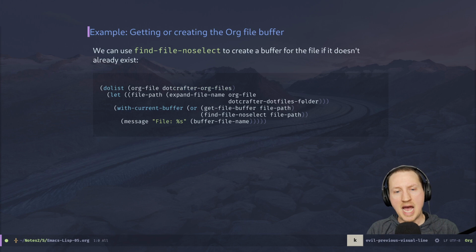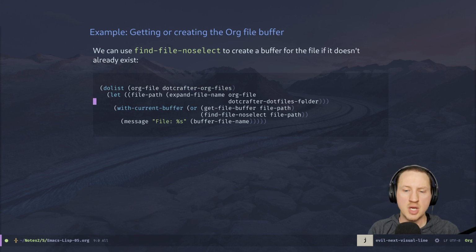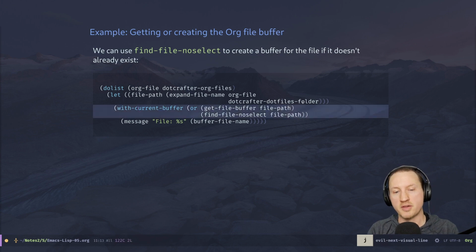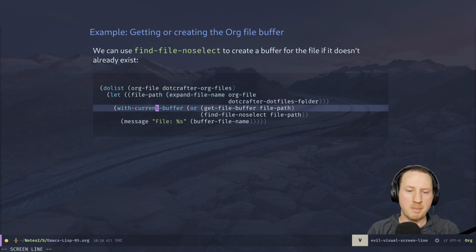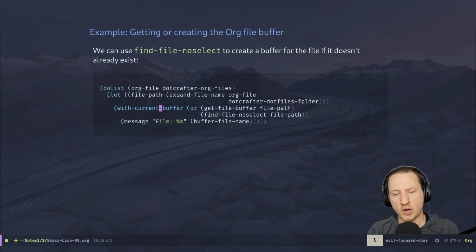So now we can update that example to use find file no select in that exact case, where if we don't find a buffer for the file already, we can use find file no select to pull up a buffer for that. Basically all I've updated here is the with current buffer statement. I also use a let here to expand the file name first and store it in the file path local variable so that we can pass that into both of these functions in with current buffer.